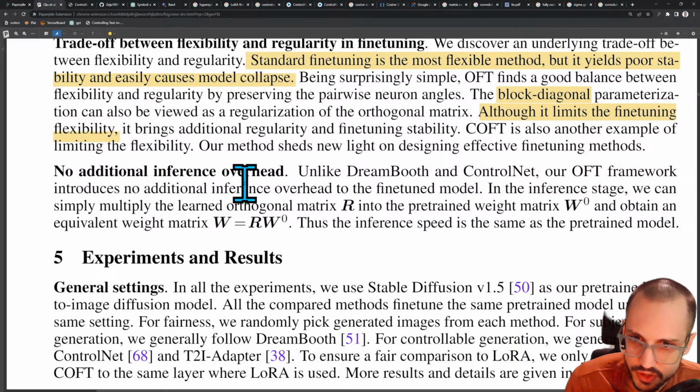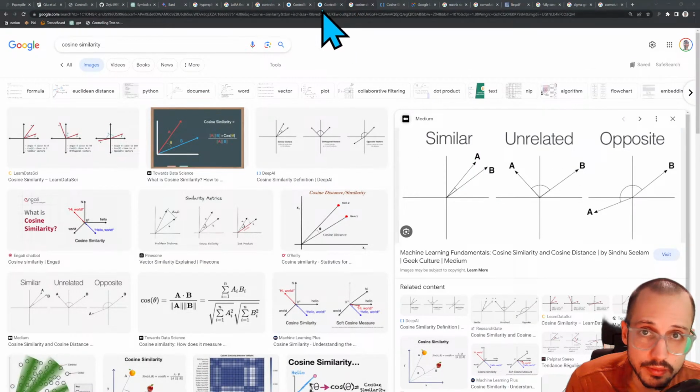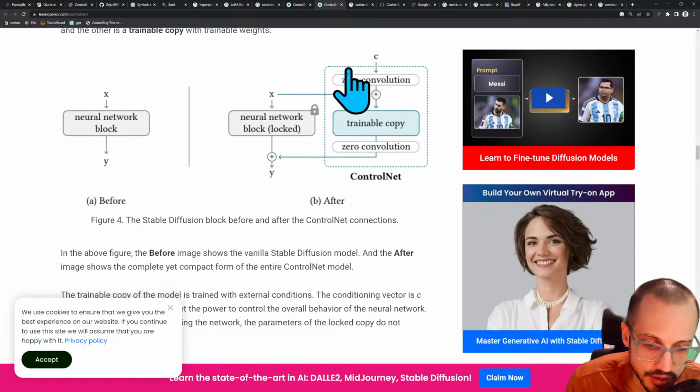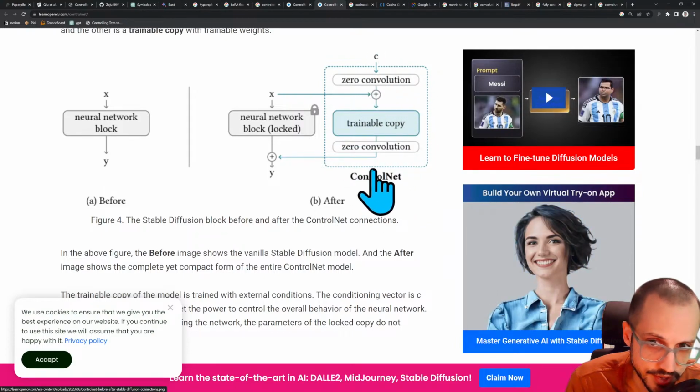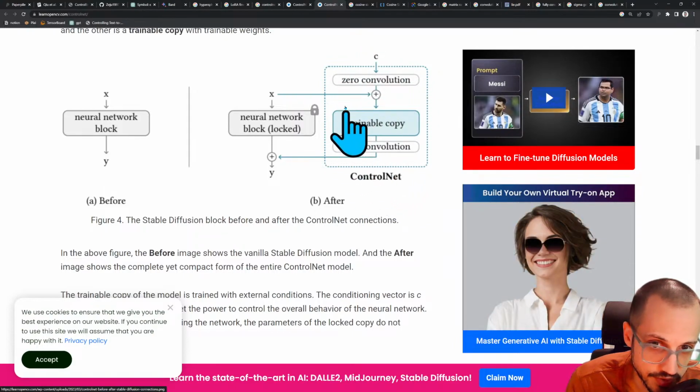No additional inference overhead. Unlike Dreambooth and ControlNet, our OFT framework introduces no additional inference overhead to the fine-tuning model. Right, so in Dreambooth and ControlNet, you're adding this extra module here. So if this module is very big, your inference is going to increase by whatever the cost of the inference is for this, right?